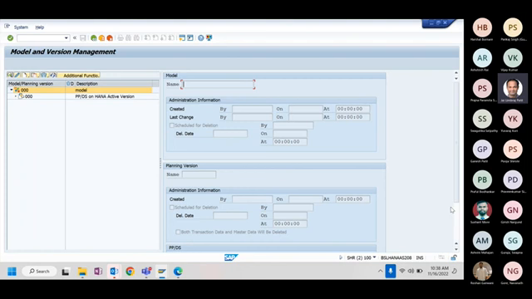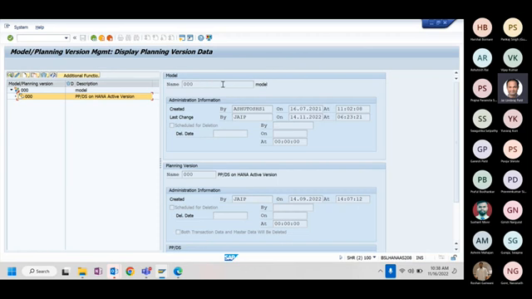So one of the important configurations that we perform in PPDS is the creation of model and planning version. By default, the 000 model is the active model, and then the 000 version is also called the active version. If I double click into this, you will see that the name of this 000 is the PPDS on HANA active version.